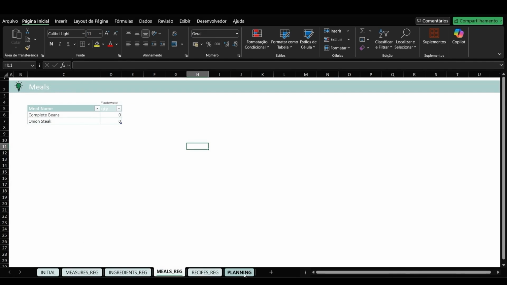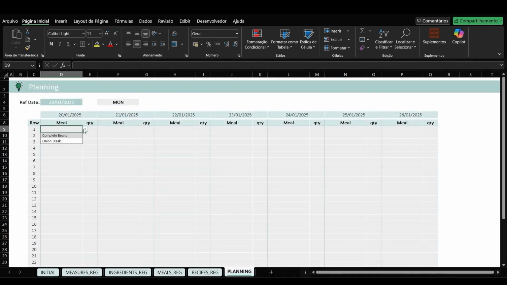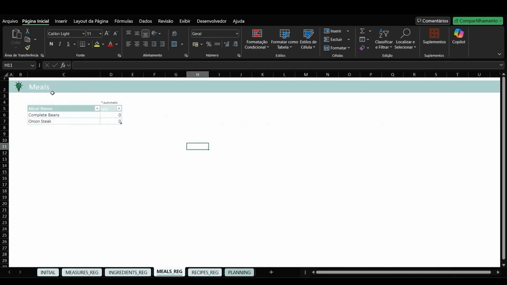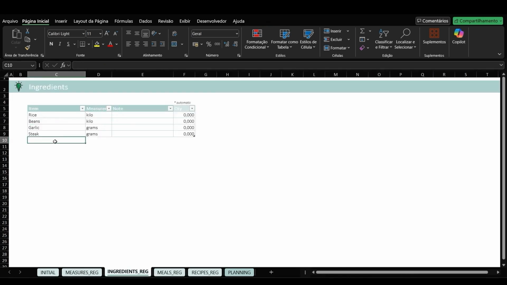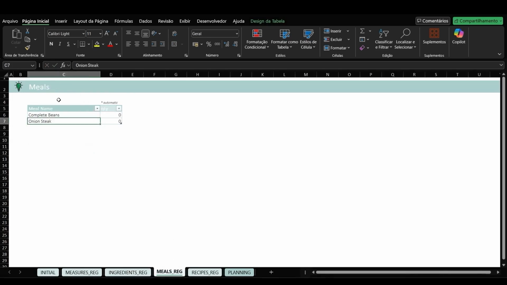It's what you register here that will show up in your planning. So, look, I registered complete beans and I registered an onion steak. These two dishes that I'm going to make need to be registered here. I just put the complete beans and the steak, which is the beef, here with the onion. I'm just going to fill in the onion as an ingredient. I'm going to do it along with you and I'll put it in grams. So, I already have all the ingredients I need and I've registered all the dishes I have to register.